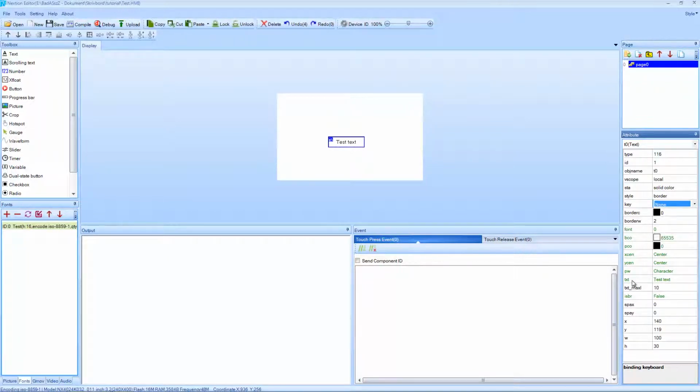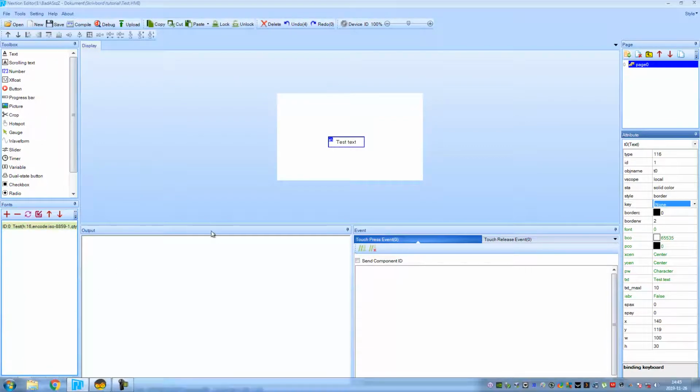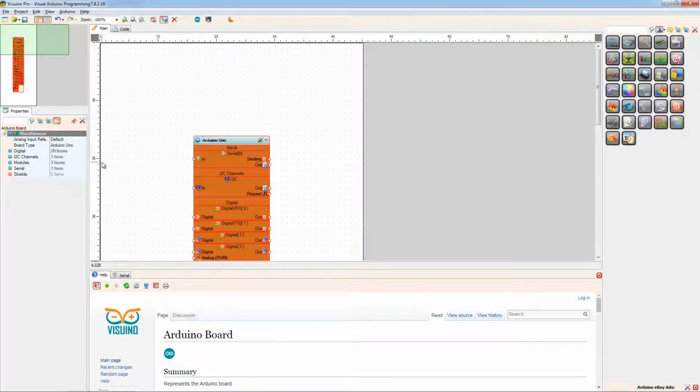Alright, but the part you would like to know about is this, the TXT. This is the property that you can send changes to. You can change everything, but we're gonna change this one. Alright, so we're gonna take a look in Visuino, and we're gonna add a Nextion display.